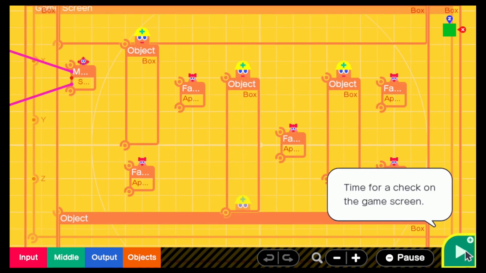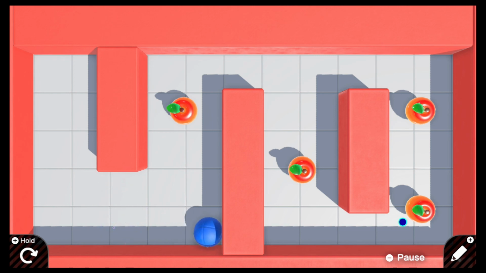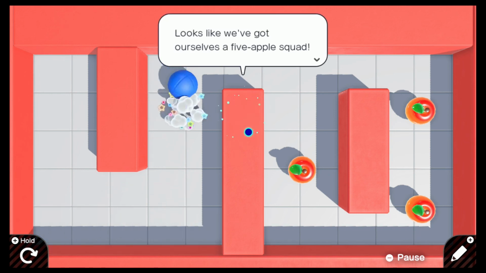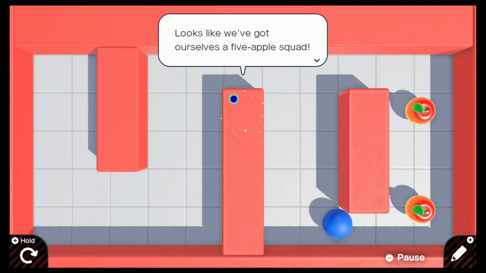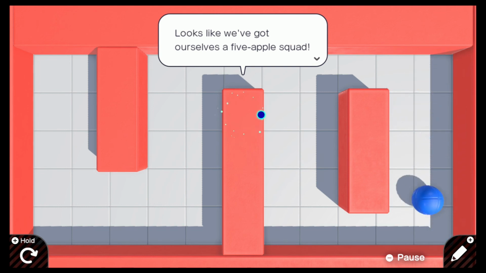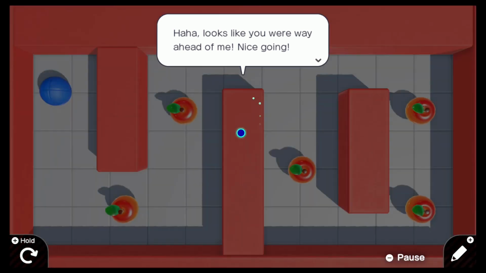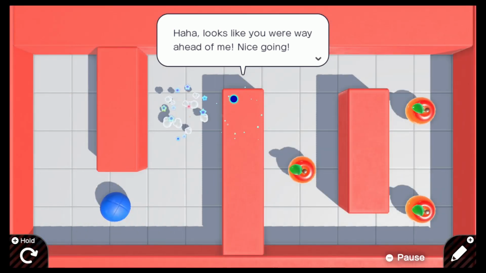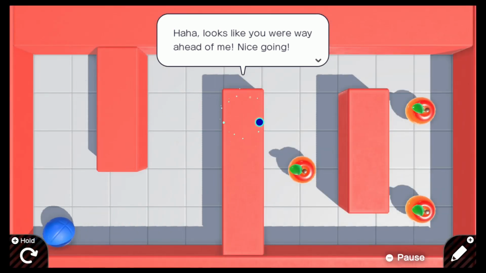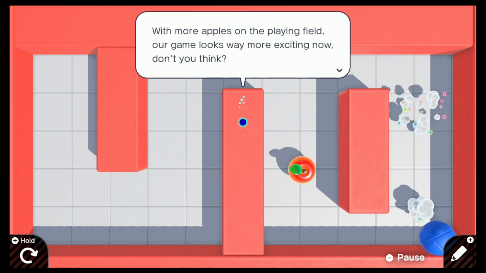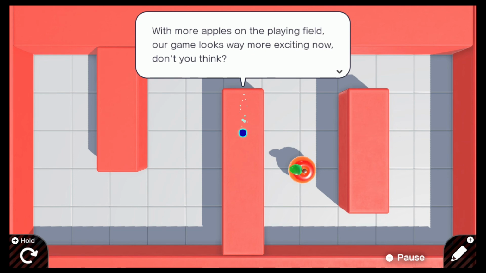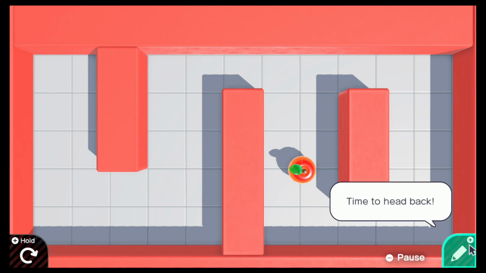Time to check on the game screen. Yeah, looks like we've got ourselves a 5 apple squad. Haha, looks like you were way ahead of me. Nice going. With more apples on the playing field, our game looks way more exciting now, don't you think? Time to head back.